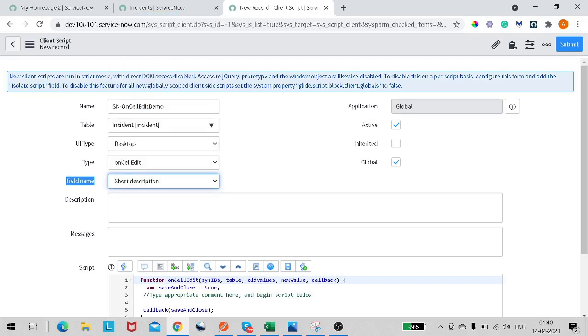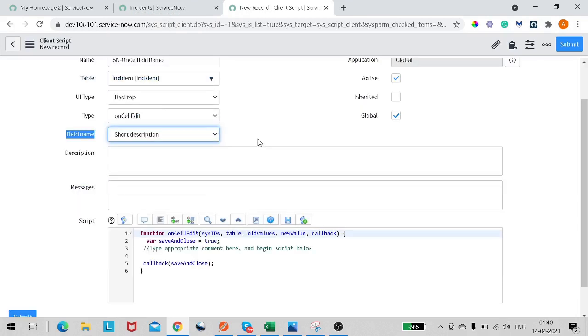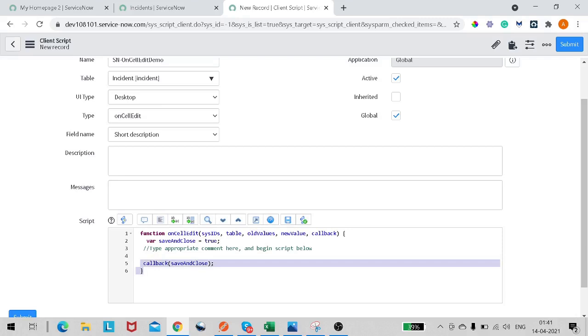So it states that whenever the short description changes, this particular script will run. As you can see, this signature is auto generated when we define this onChange client script. It has 5 attributes: sysID, table, old value, new value, and callback, as I already explained. And callback is a function which has an attribute called save and close, and we have already defined our value for save and close equal to true.